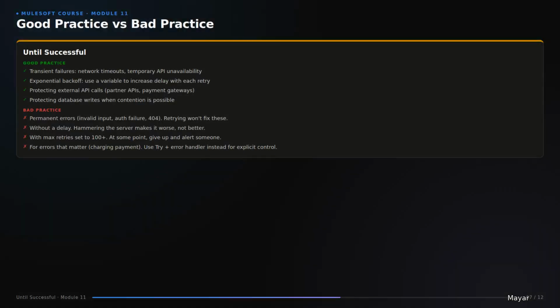Good practice. Use until successful for transient failures, network timeouts, temporary API unavailability, 3 to 5 retries with 1 to 2 second delays, protecting external API calls that might fail occasionally. Bad practice. Using until successful for permanent errors like invalid input or authentication failure. Retrying won't fix those. And don't set max retries to 100. At some point, give up and alert someone that the system is down.